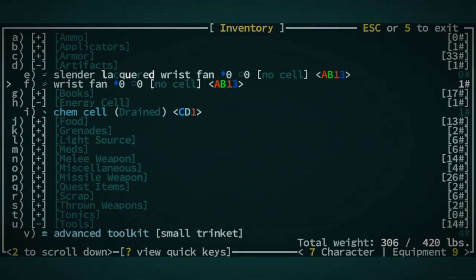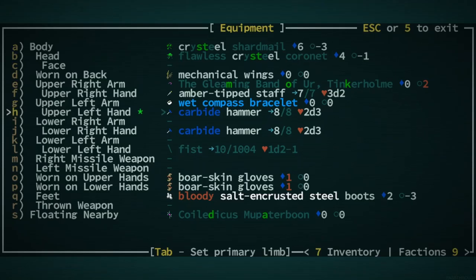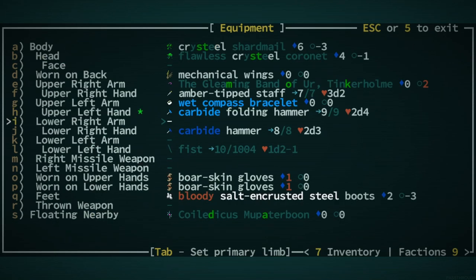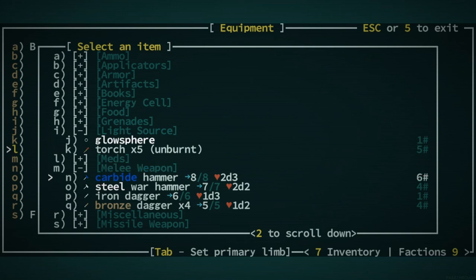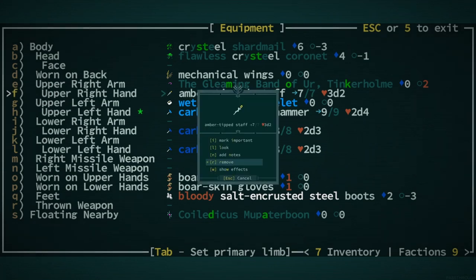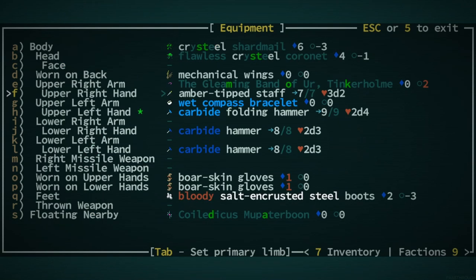Magnetized boots. Okay, I needed to do something here. I needed to switch my weapons because I have a folded carbide hammer. And now we actually have a pretty good set of weapons. Plus we have that amber tip staff. I don't know, is the steel better? No, it's not. So we may as well continue with our amber tip staff.